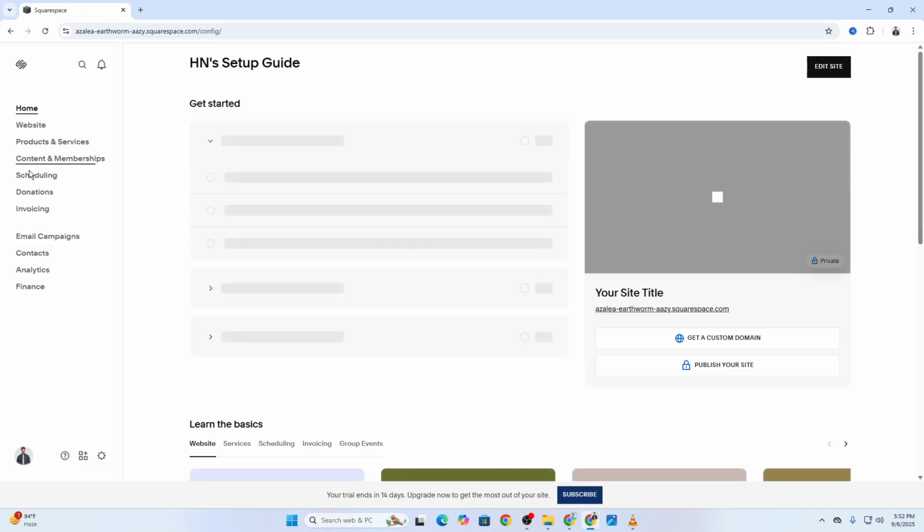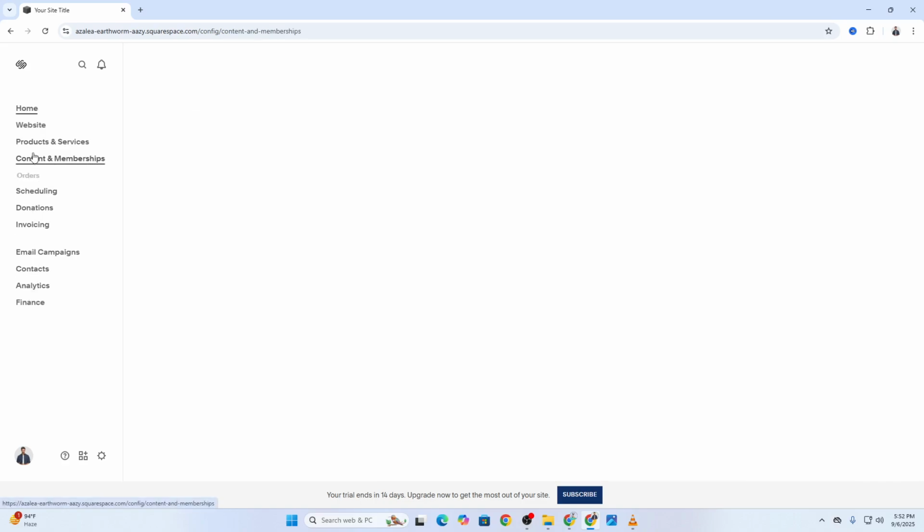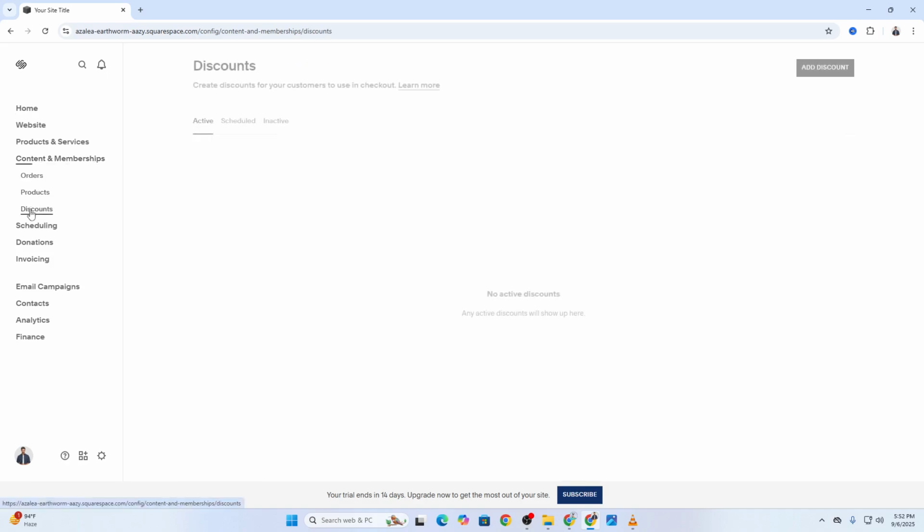From the dashboard, navigate to the Commerce menu and click on Discounts. This is where you'll manage and create all of your site's promotions. Now, click the Add Discount button.